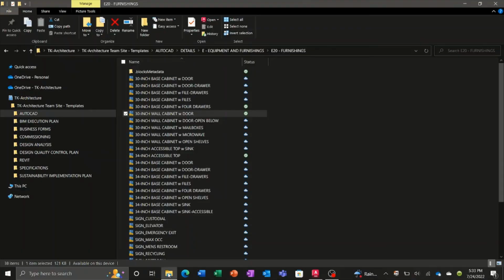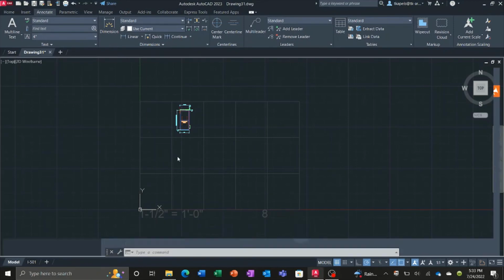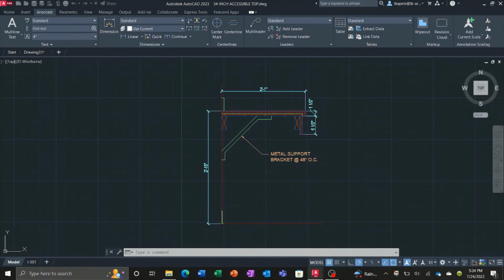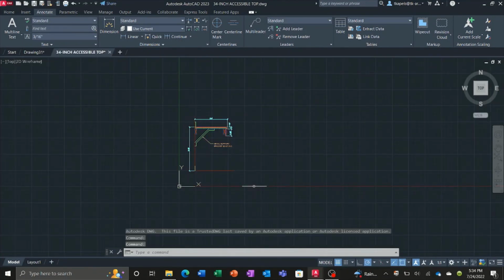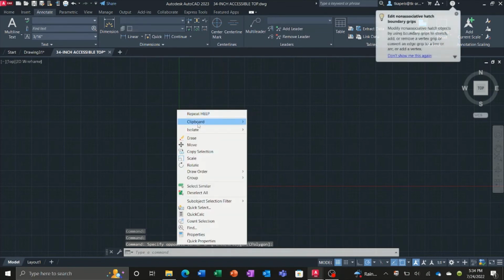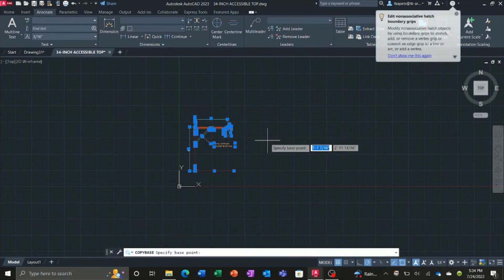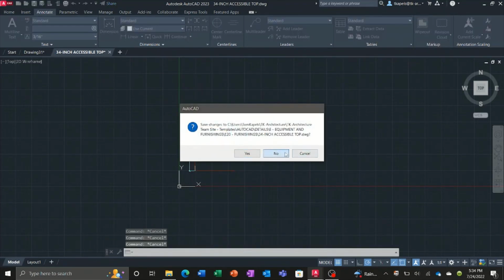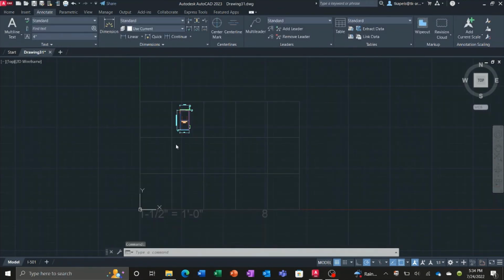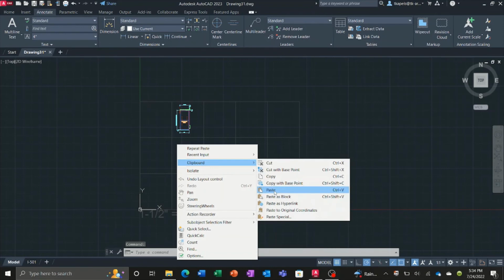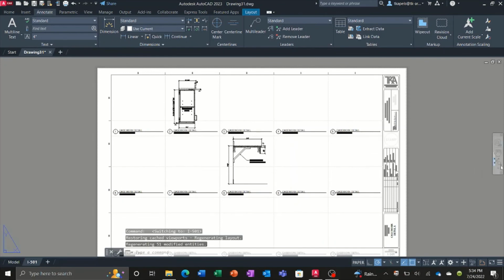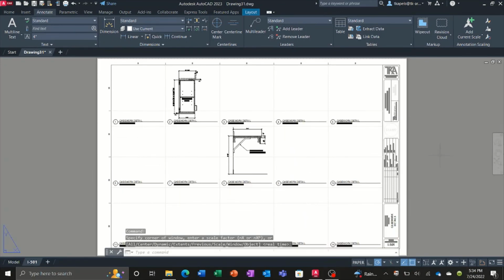And I'll do one more just to show that again. Let's go to 34-inch accessible top. And all of our standard details are set up the same way, that they are all drawn with the point of origin being in the correct location, so you can simply copy and paste and drop it into the sheet. And it will automatically come in at the right scale and right location. And you can put it at any one of these drawing locations as you wish. And that is how we can quickly populate a sheet using our standard details.